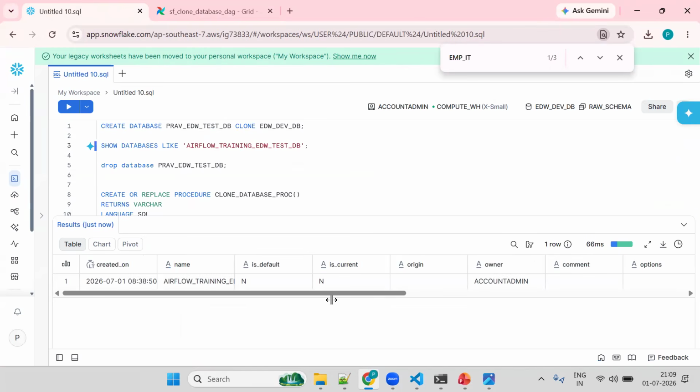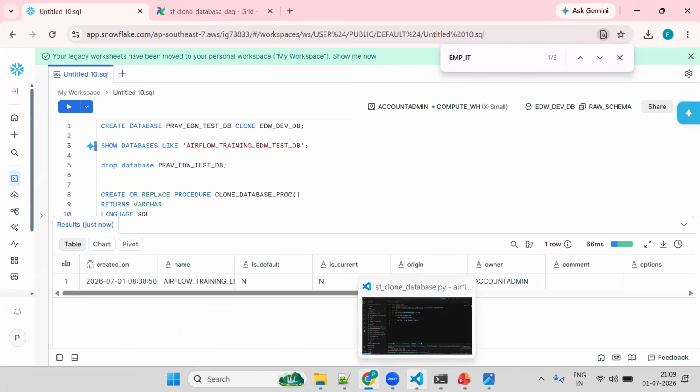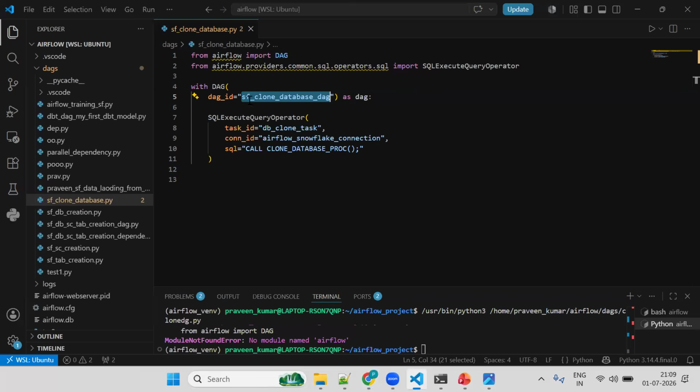Okay, so one more time. First you need to understand what this is. We import the DAG and the SQL execute query operator, and the DAG ID will be displayed, the task ID will be displayed. We can have multiple tasks, serial dependency, parallel dependency. I can send this output to other tasks by using XComs. We'll see everything in detail.